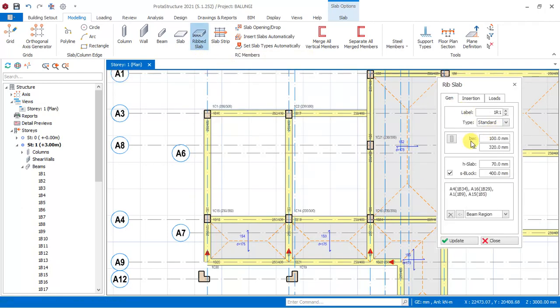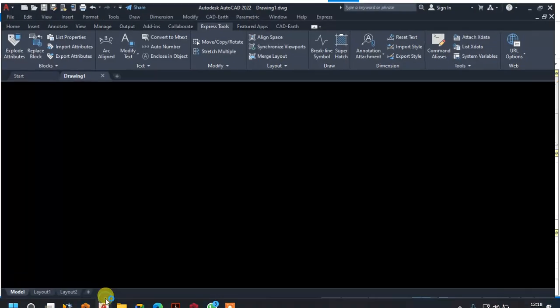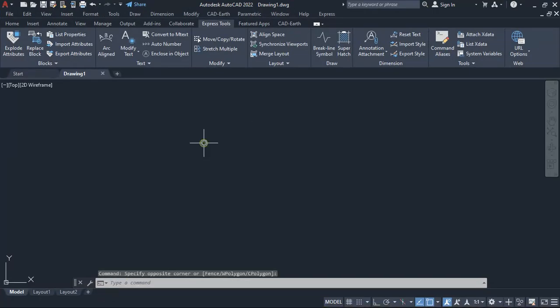Now the ribbed slab, BW, this is the web, that small part there. Our web was 150, if you remember properly. The total depth was 200. H slab is the concrete topping. Our concrete topping was 50. Was it 50 or 75? Wait a bit, I remember. Let me check.